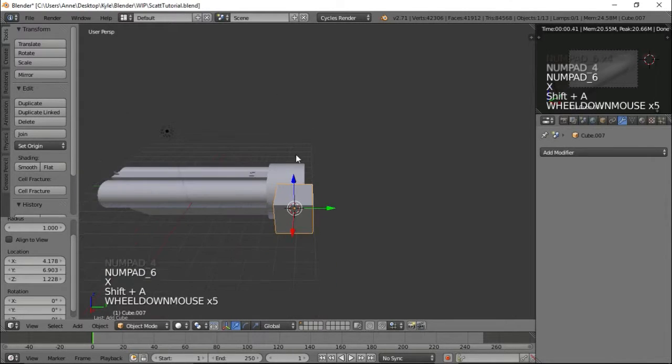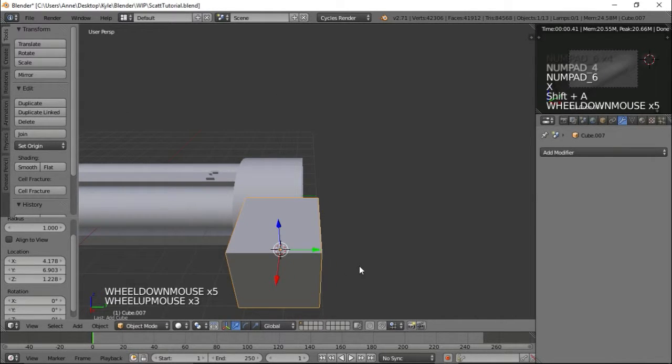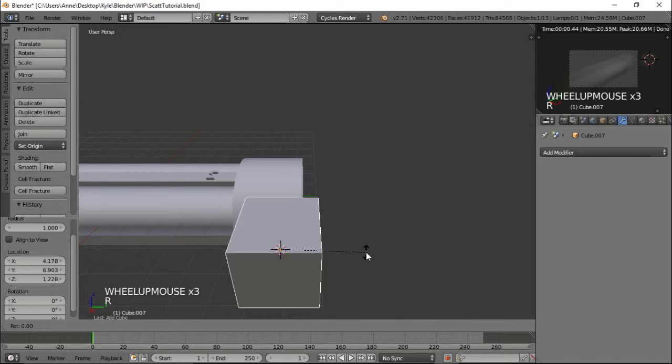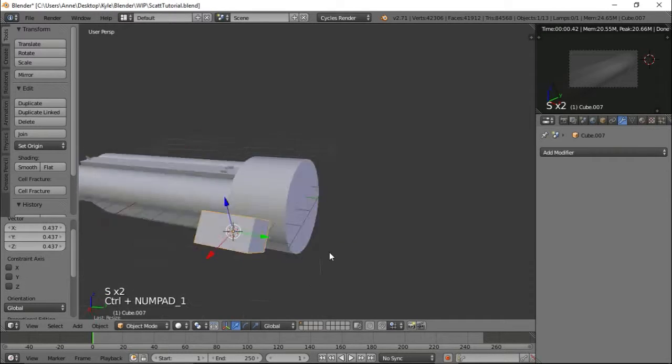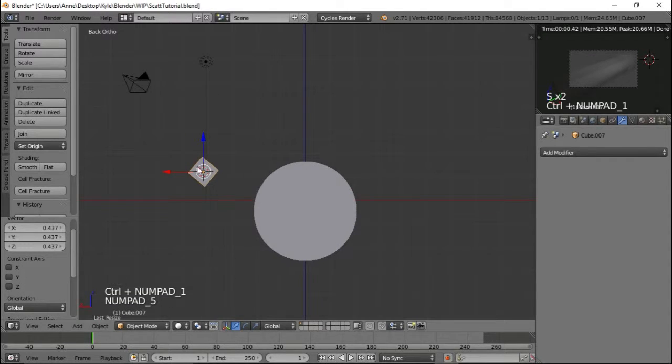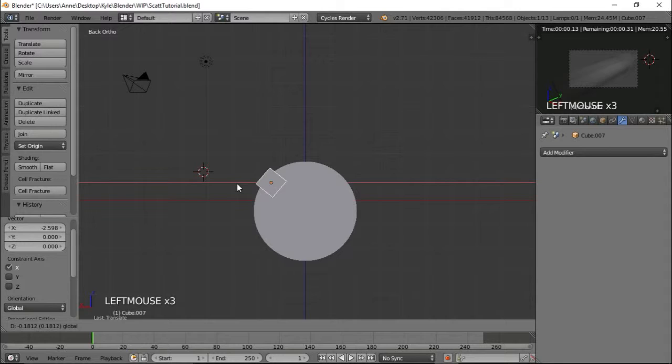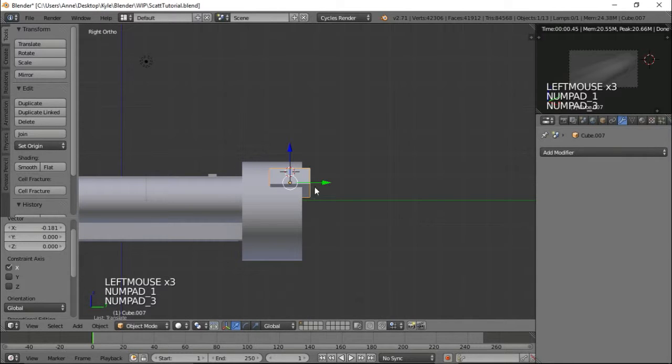So I'm going to redo everything I just did, except with the cube. I'm going to rotate it on the y-axis 50 degrees. And I'm going to scale it a little on the y-axis. I'm going to scale it down. I'm going to do Control 1, get onto the side, orthographic mode, and I'm just going to move it in until it's round. That looks good. I'm also going to go on 3, and it's going to let me move it there.